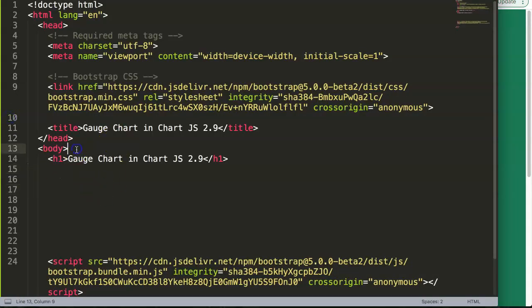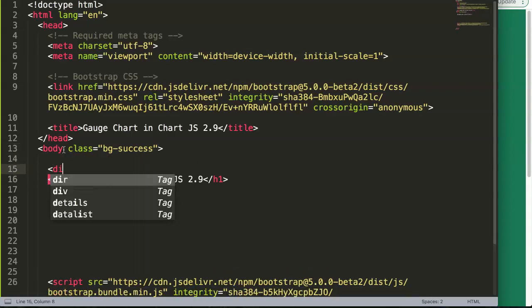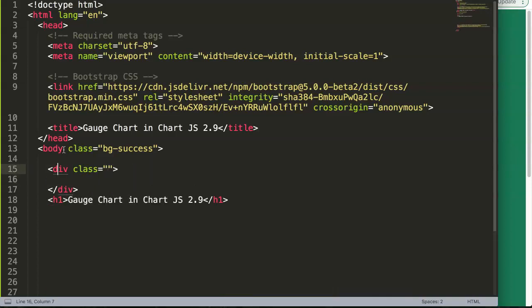All right, so let's do that. We give the background color, we just put it in body just for simplicity's sake. We say background BG success. Once we did that, we're going to put in here a div, and this class is column ID, column 8 offset 2. All right, and then within here, maybe we can do some margin bottom, margin top 3, so this will look nice.